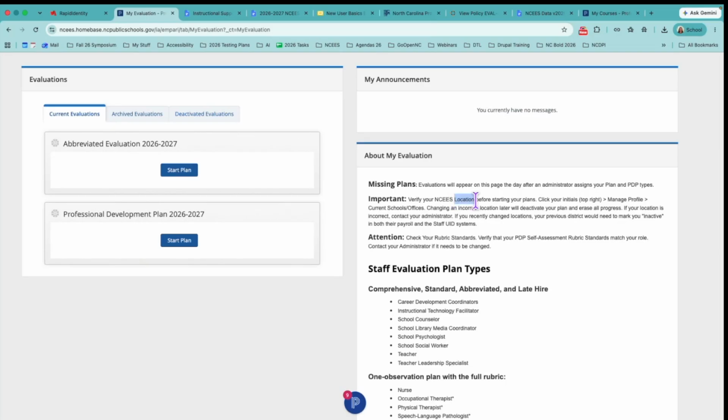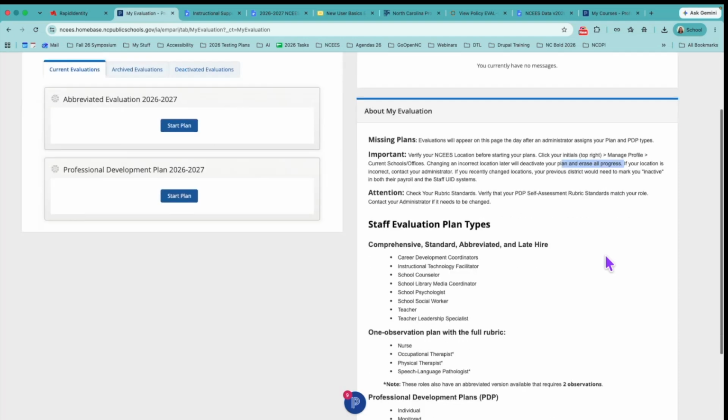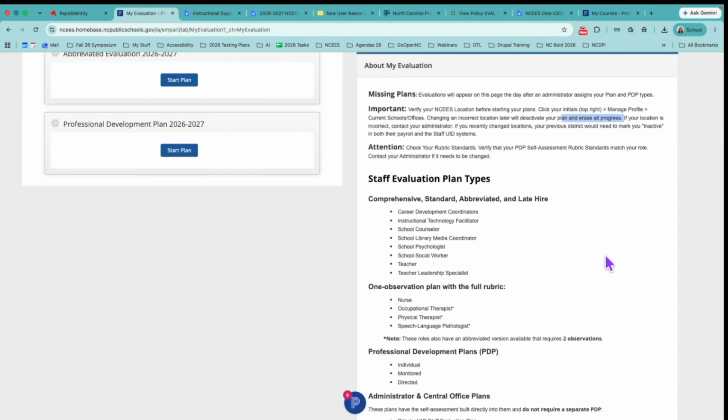Verify your location. If you are connected to the wrong location, do not start your plan. You need to reach out to your administrator about correcting that. If you start your plan now and then your location is corrected later, you're going to lose all of your data. The data will not save. So we don't want you to have to do information twice. It will erase all of your progress and you're going to have to start over. So if you see a wrong location, immediately reach out.